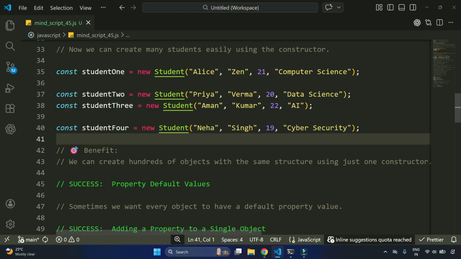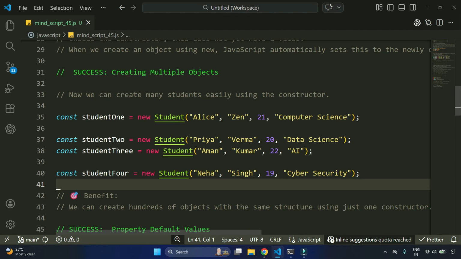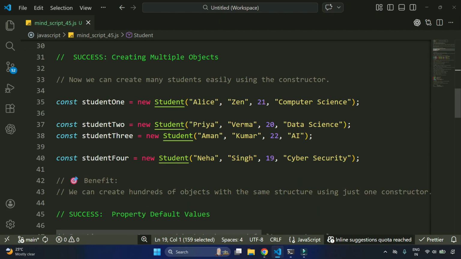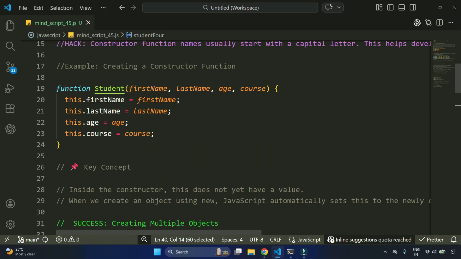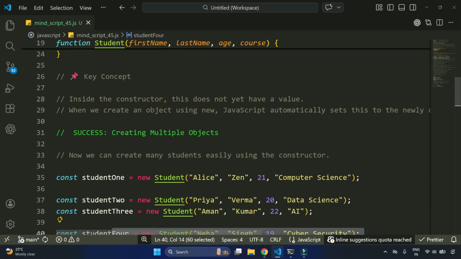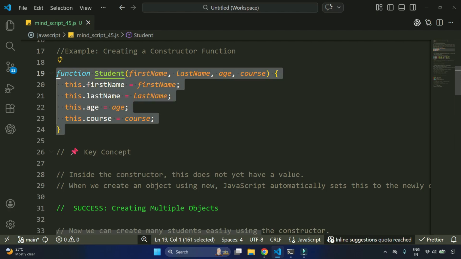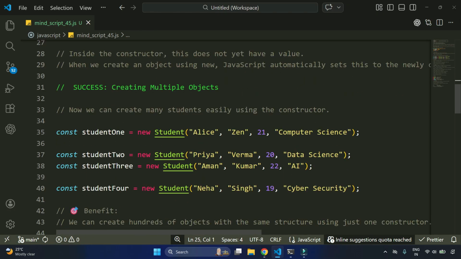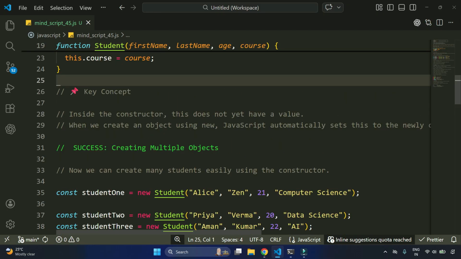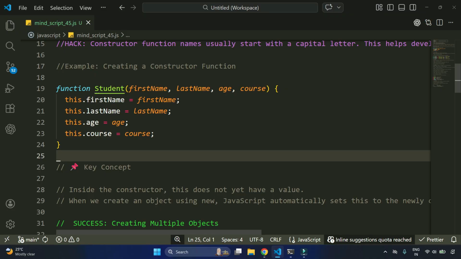So you see here we have created a new student object using the student constructor. And then here we have created another object with different values, and then again a new object with the same structure. All the objects that we have created here, student 1, student 2, student 3, student 4, have the same structure, so you can use this function constructor. Each object has the first name, last name, age, and course. So that's why you can use it here.